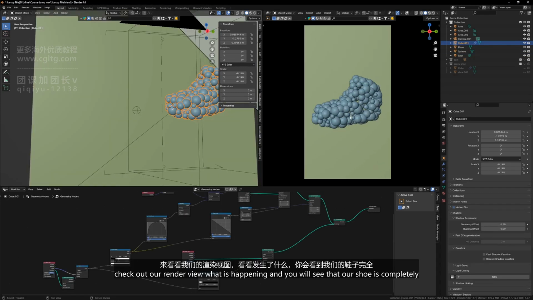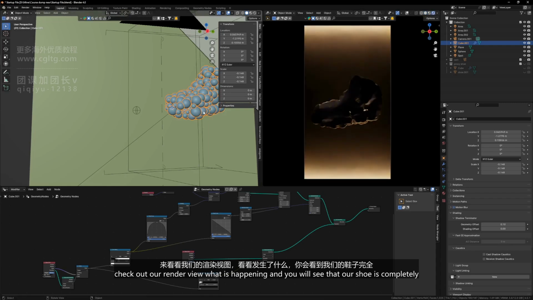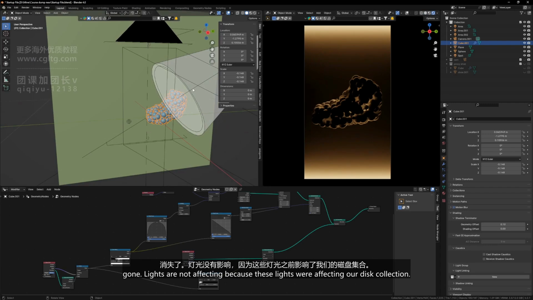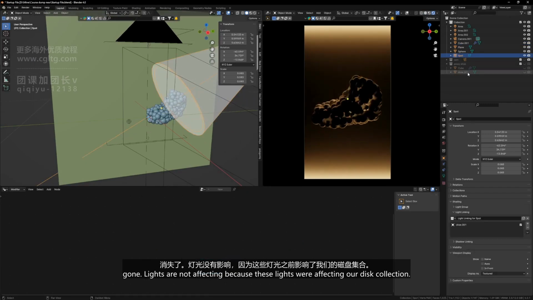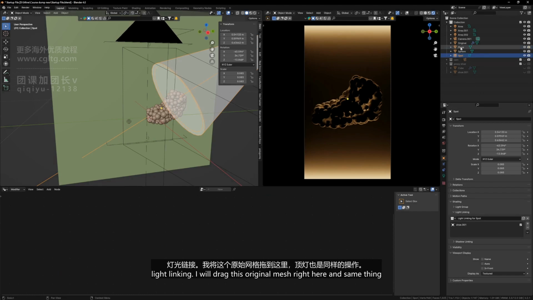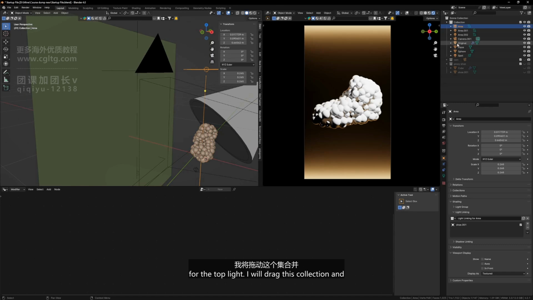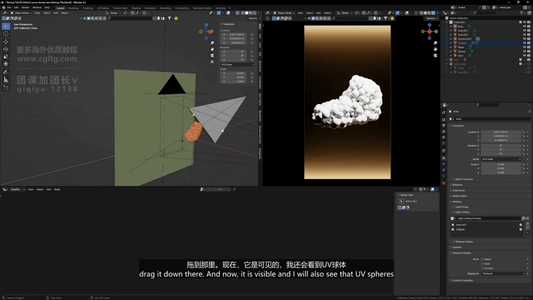And now let's also check out our render view to see what is happening, and you will see that our shoe is completely gone. Lights are not affecting it because these lights were affecting this collection, and this is actually that cube. Let's also rename it original, whatever you may like. I select these lights again and go into light linking. I will drag this original mesh right here, and same thing for the top light. I will drag this collection down there, and now it's visible.